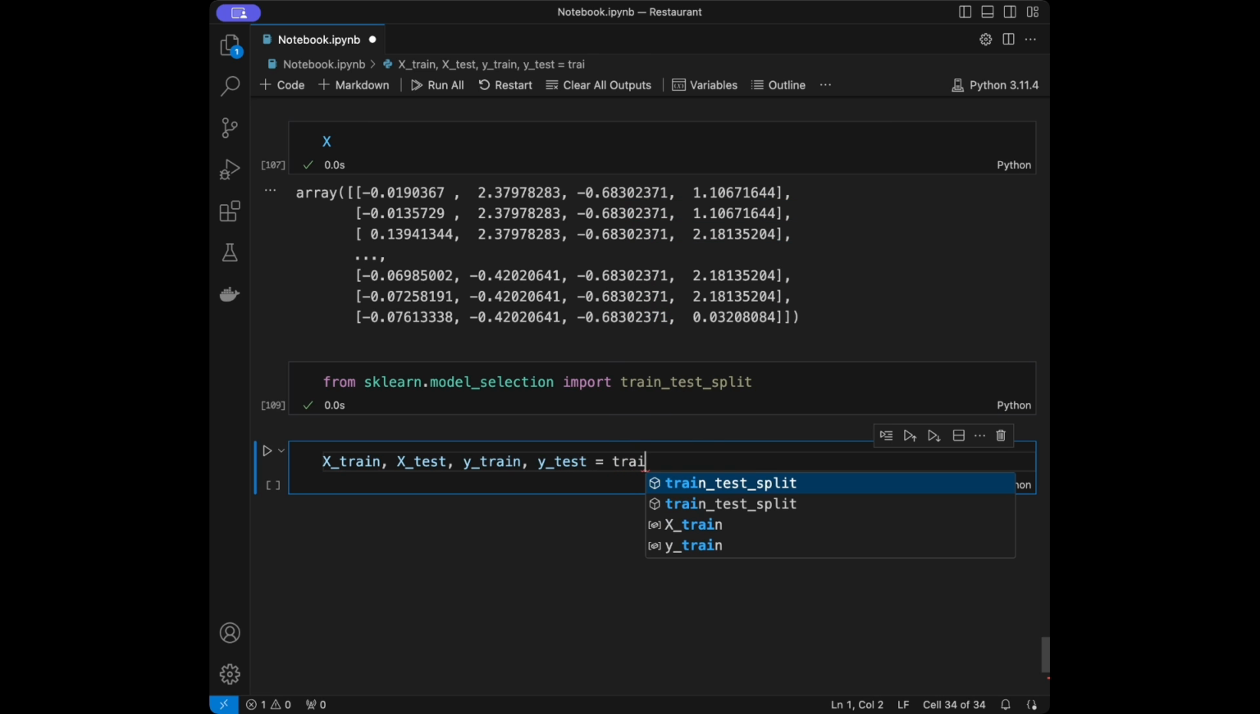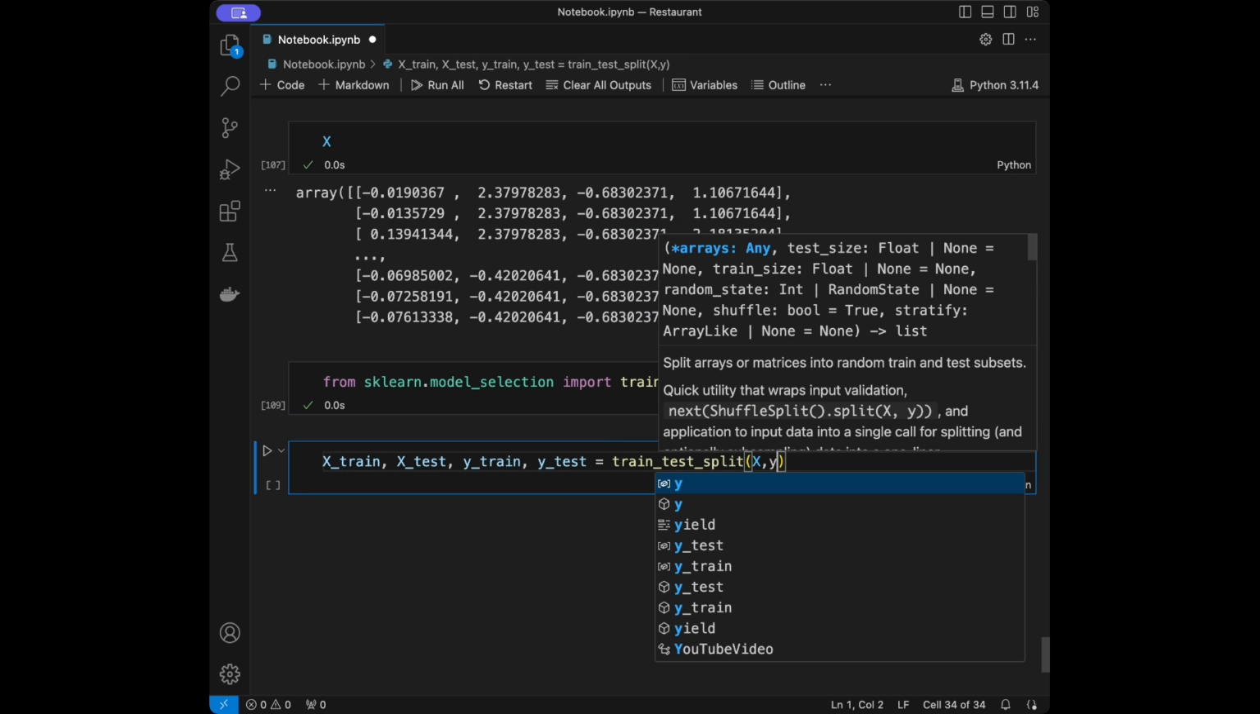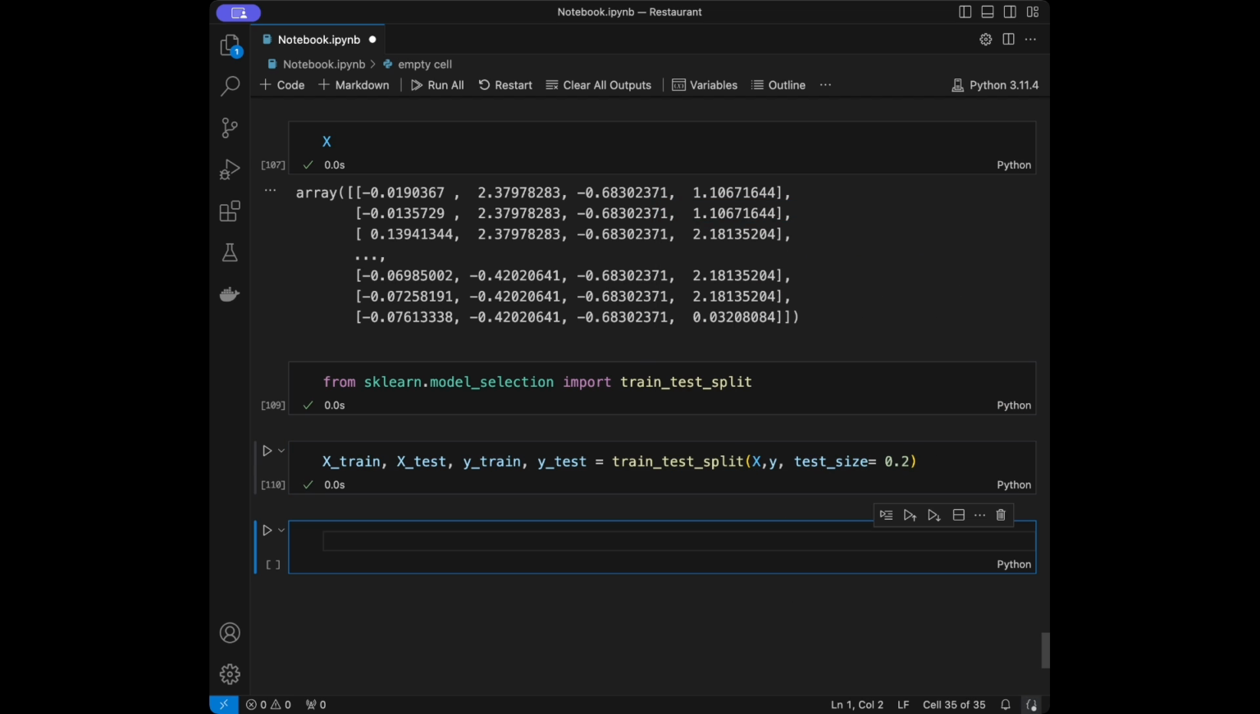and we will call train_test_split on X, Y, and let's set the test size as 0.2, which means that 20% of the data we have in here is going to be in the test set, and the 80% is going to be in the training set. Okay, now we are going to continue with the modeling side.